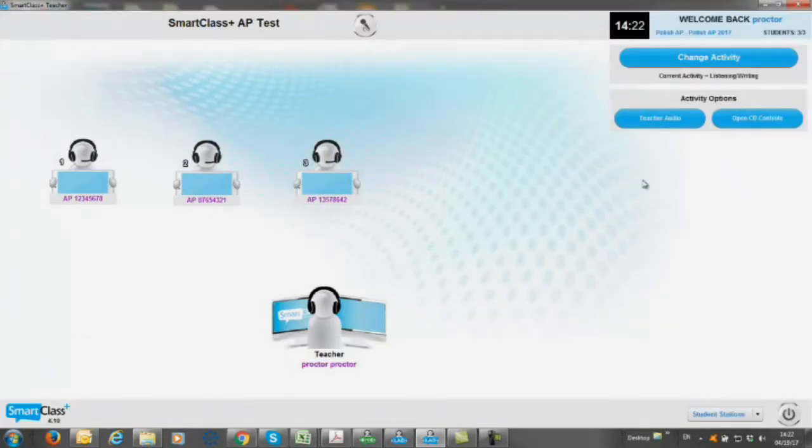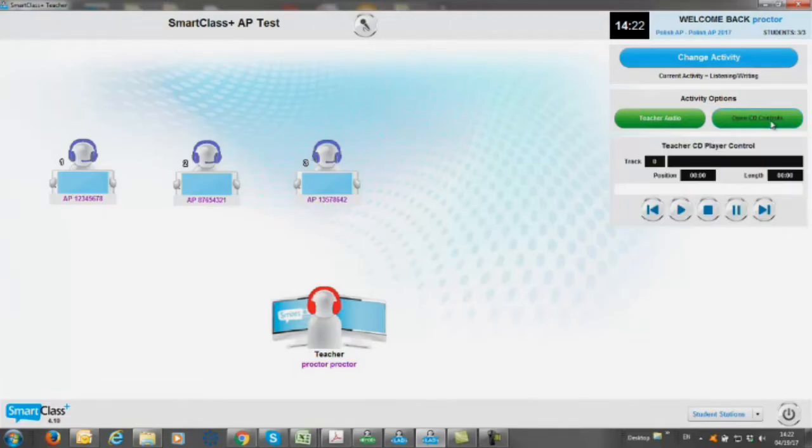So with the listening or writing activity, on the right-hand side, you're given your activity options, the different buttons that you can use as the proctor. The first button is teacher audio, which allows you to speak with all of your students. The other button is to control the CD player. If you are using a CD, you will use these buttons to play the instructions and the test. However, if your instructions are given through MP3 or MP4 format, you will only use the teacher audio button.